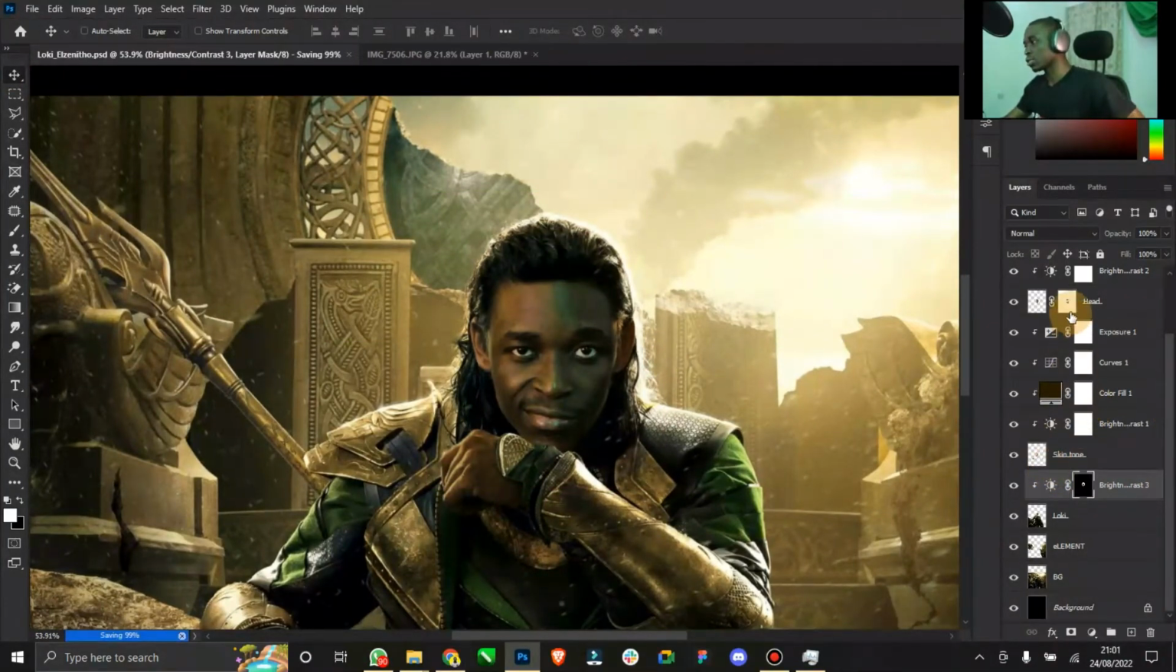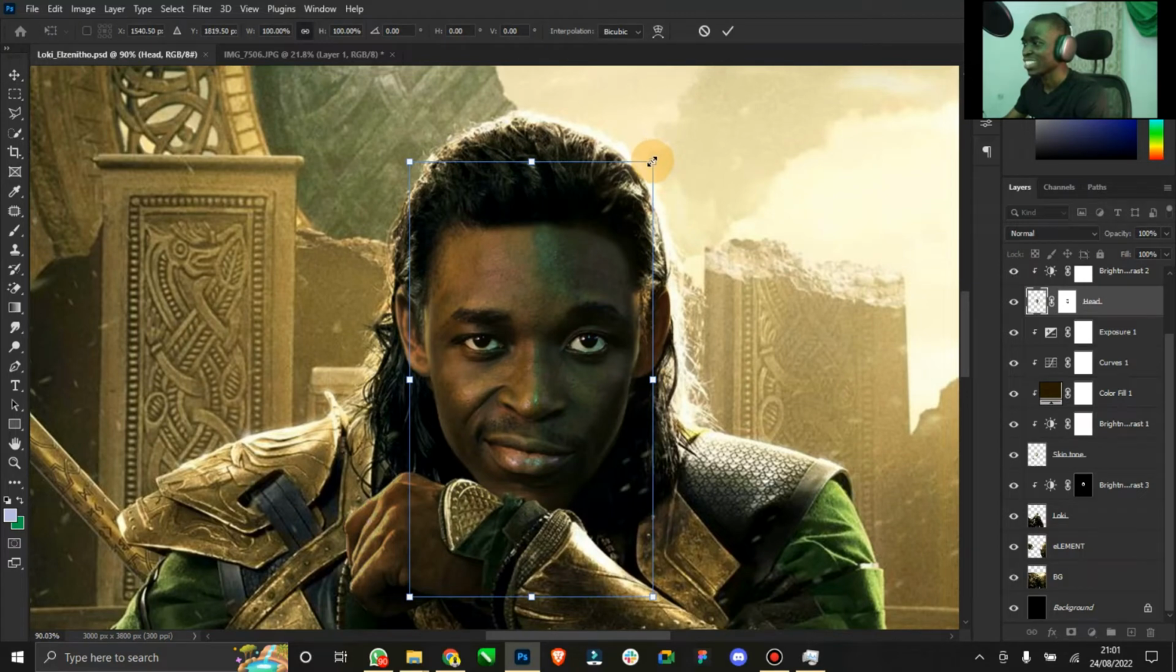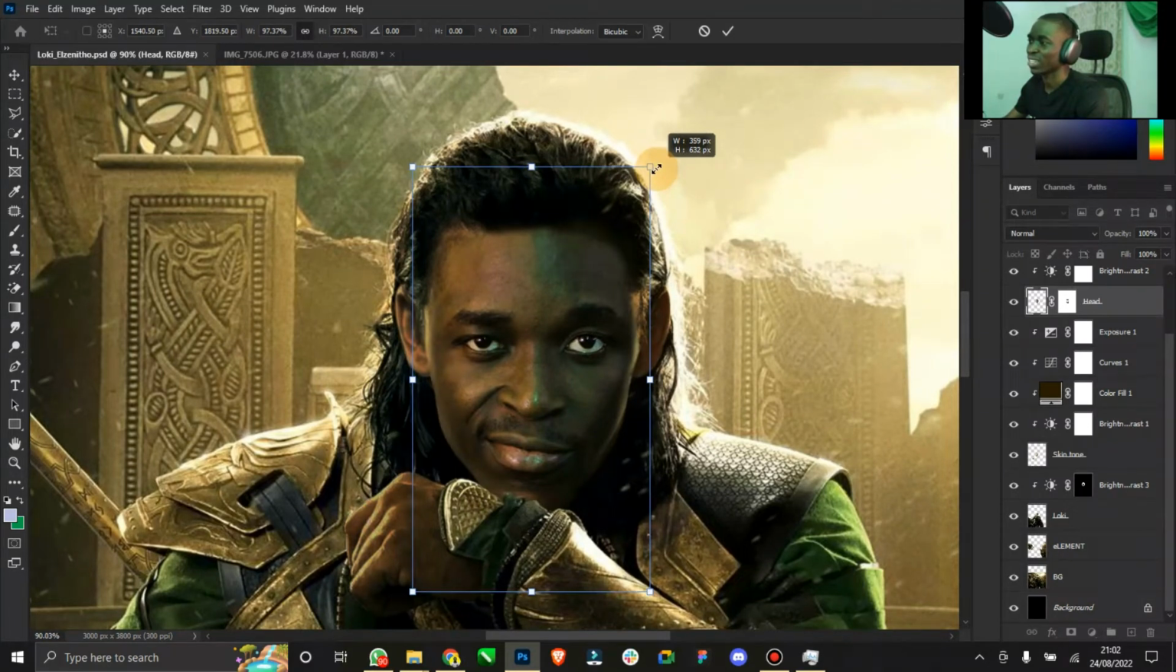Alright, so we have this good looking Loki. Now I feel the head is slightly big. I don't know, is it me? I just feel the head is slightly big. Let me just reduce it lightly. Let me see how it looks. It's just like this.